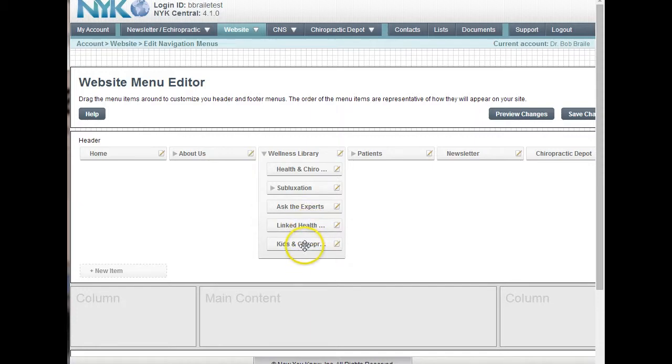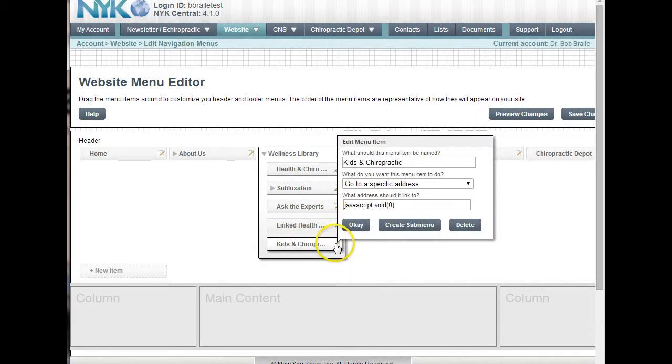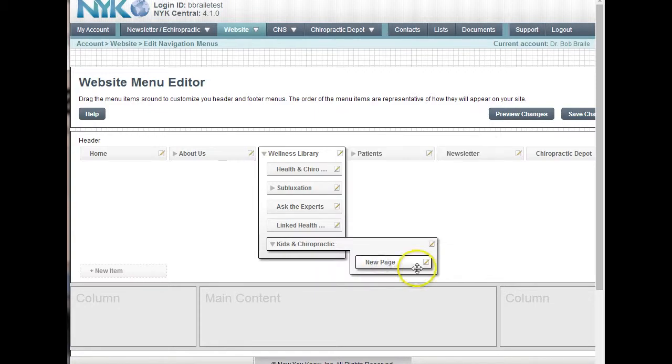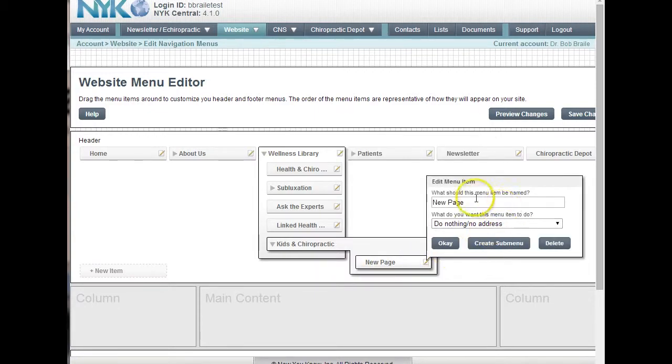LinkedIn health articles, kids in chiropractic. Now let's just say that I want more than one thing in kids in chiropractic. So what I'm going to do here is I'm going to say go to a specific address. Okay, create submenu. I'm going to create a submenu, and look what it did. It dropped in a new submenu. So now I'm going to click on that and edit that.